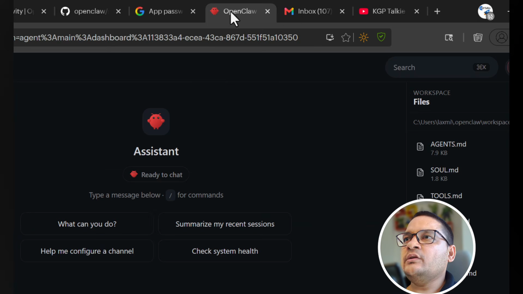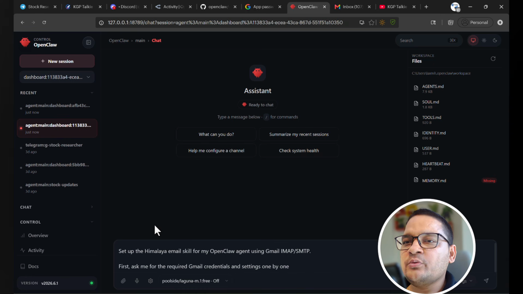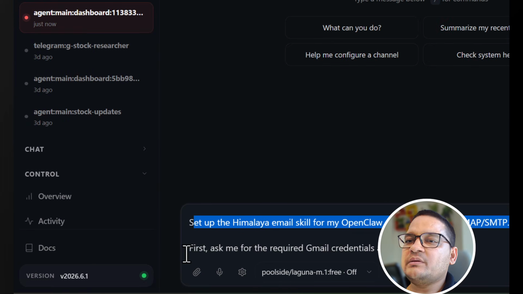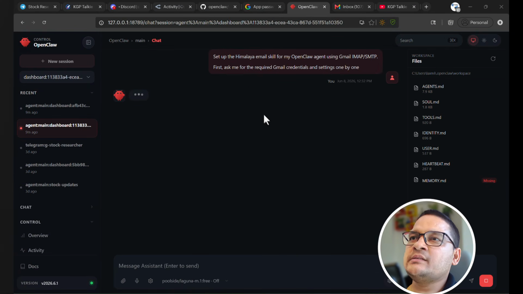All right, then you come back here in the OpenClaw dashboard. You just simply write a simple prompt: Set up the Himalaya email skill for my OpenClaw agent using the Gmail IMAP SMTP. First, ask me for the required Gmail credentials and settings one by one. Let's run this. Now it is going to execute this.